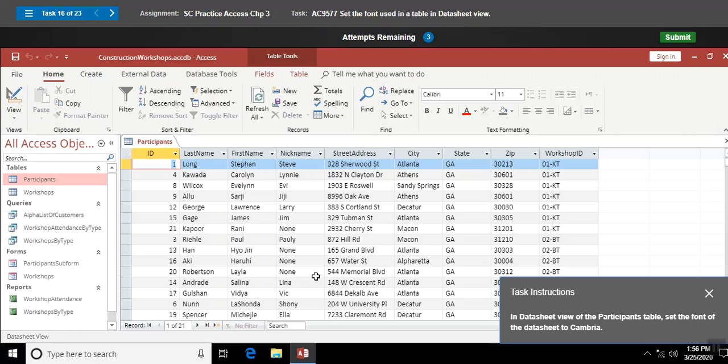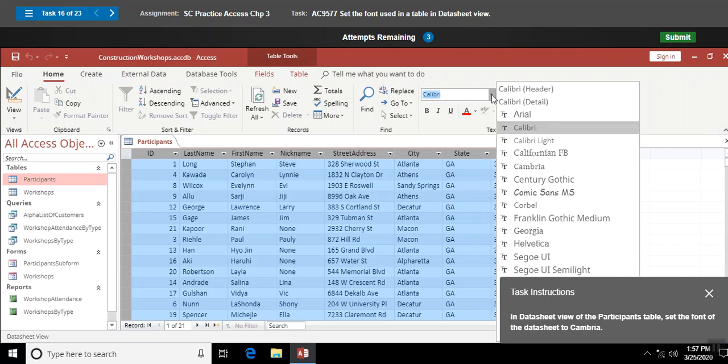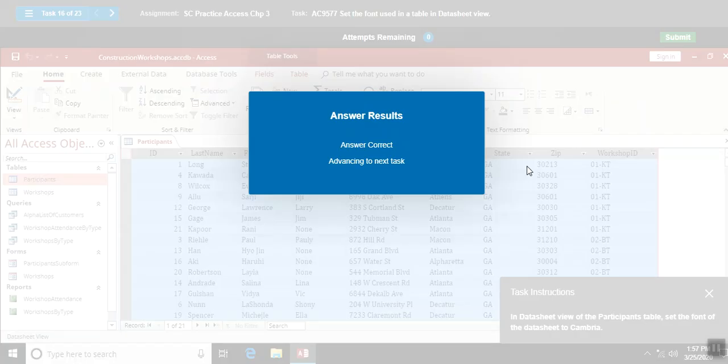In datasheet view of the participants table, which I'm in, set the font of the datasheet to Cambria. So again, I need to select the entire datasheet using my little triangle thingy over here. Click on that to select the whole table. And up here in my font area, I'm going to just go from Calibri to Cambria, correct? There you go.